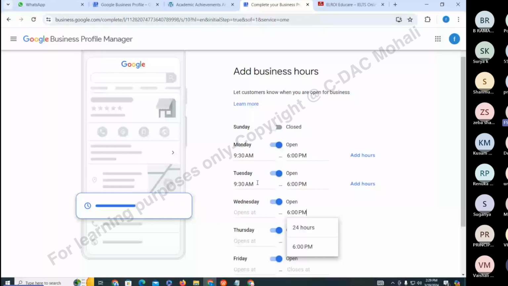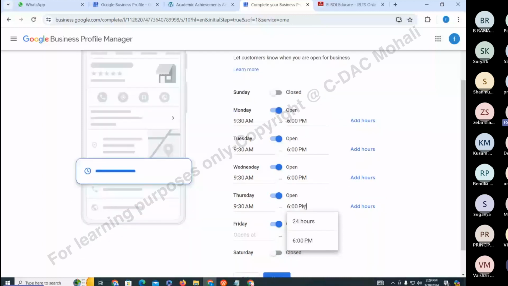Let's say on Thursday I'm going to opt for 9:30, and again it's 6. On Friday we offer a half day, so I would opt for 9:30 a.m. to 1 p.m. Right? So from Monday to Thursday we offer our services from 9:30 to 6, and on Friday from 9:30 to 1. Saturday and Sunday we are closed. So click on next.